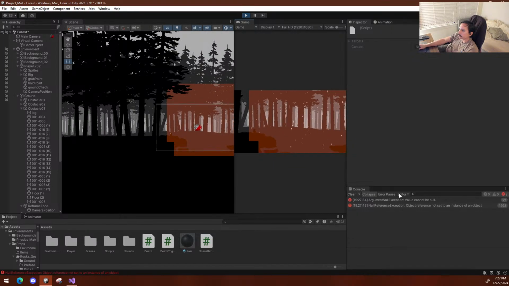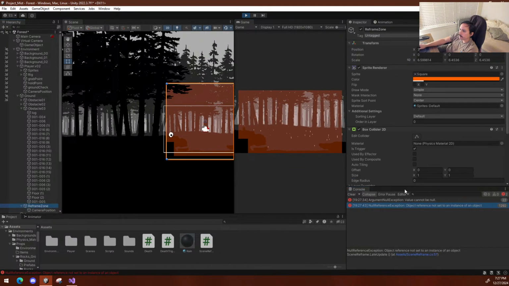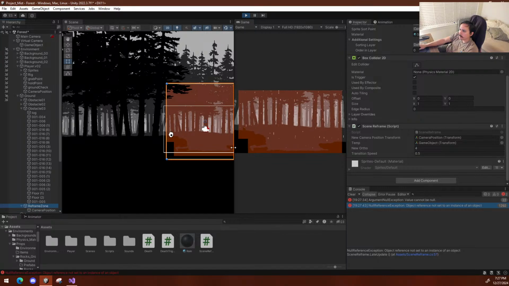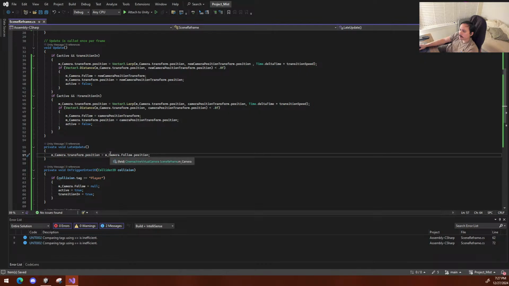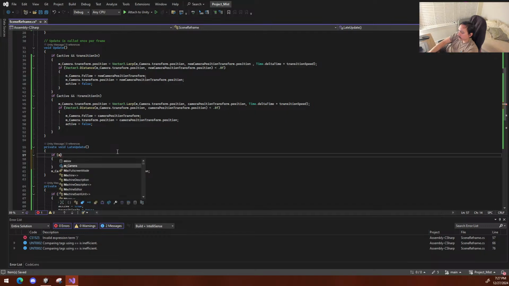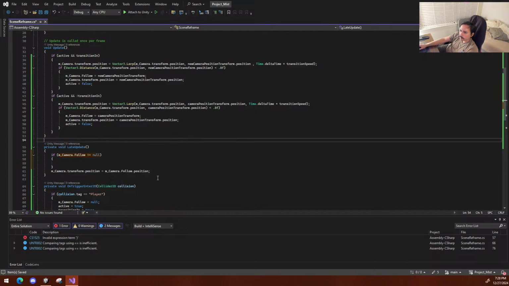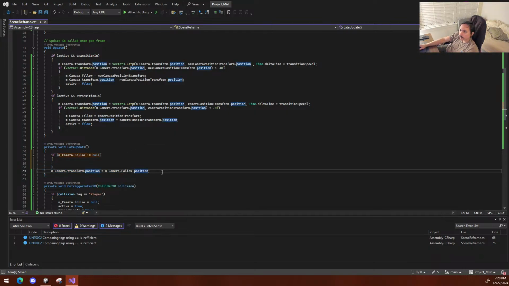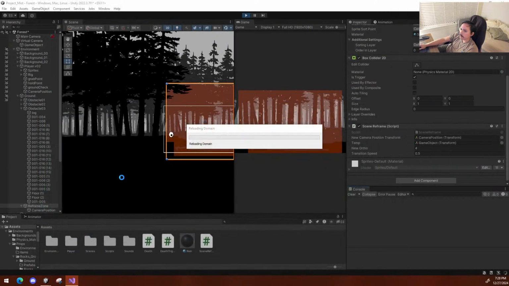Yeah, I messed it up. Hang on, 1 second. mCamera.follow position, especially whenever it's null. Okay, so if mCamera.follow is not null, that'll fix it. I mean, that's gonna fix the error, but is it gonna fix the way the camera behaves? No, it's not gonna do that.